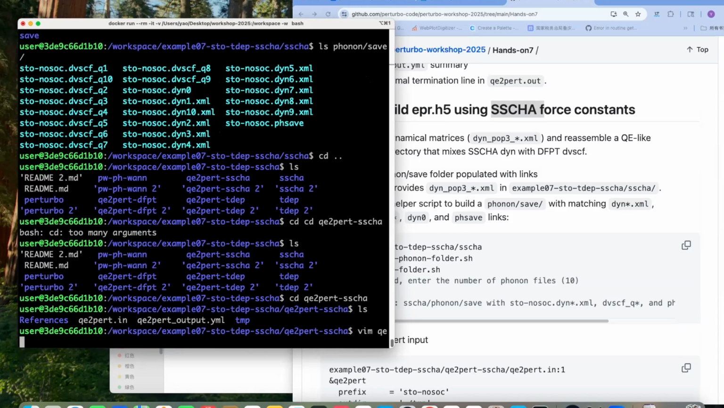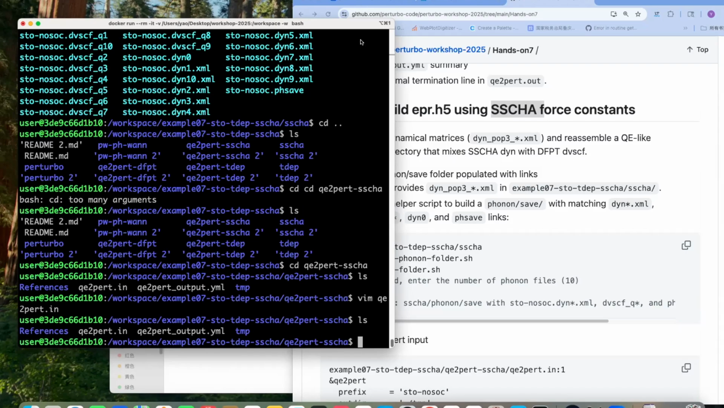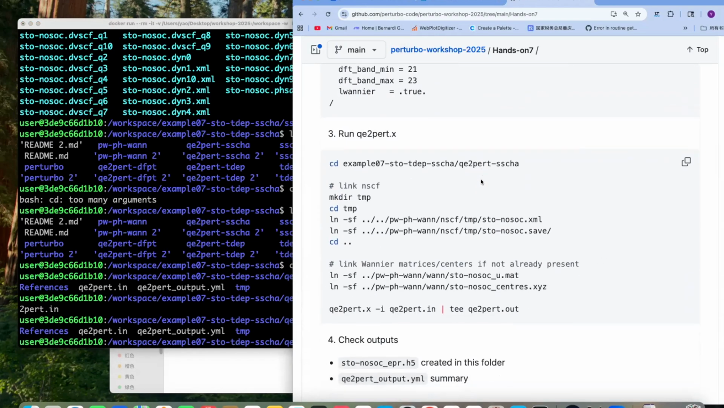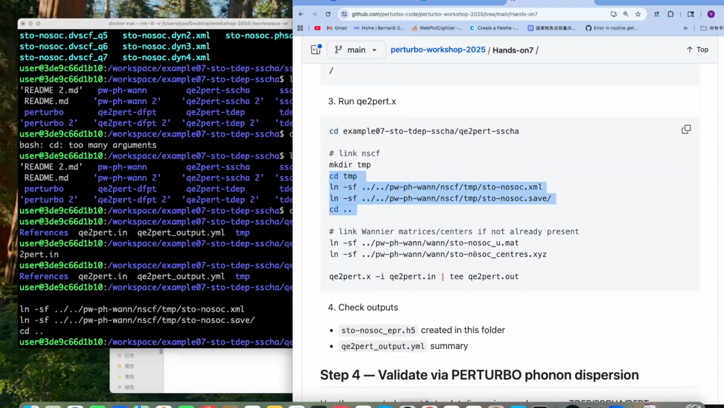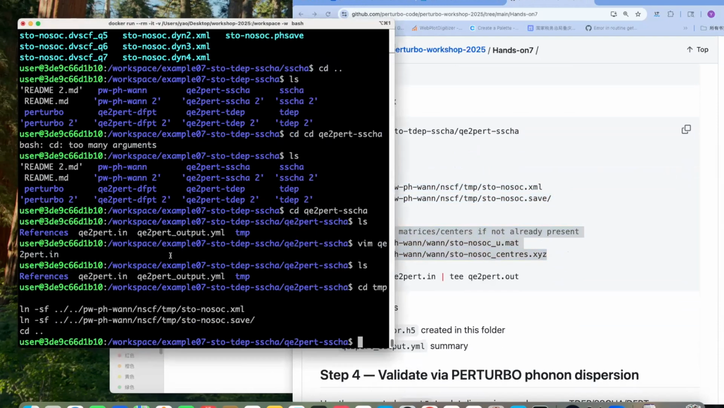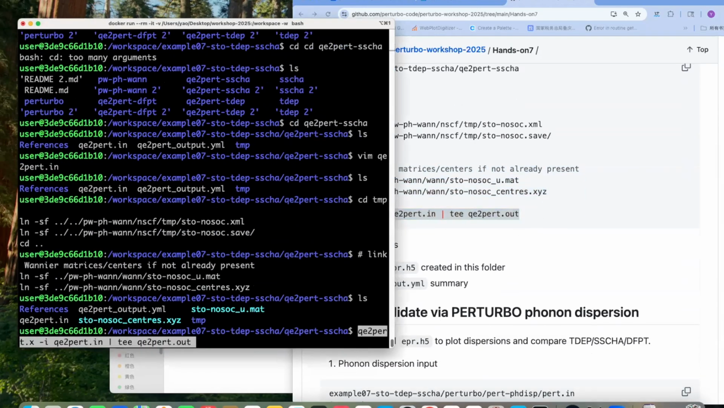So let's see the file. Actually, compared to the DFPT case, nothing is changed except the directory of the force constant information and deformation potential. So yeah, all the same. Okay, then copy this, link the NSCF file, link the 1-year file, and then do a calculation.